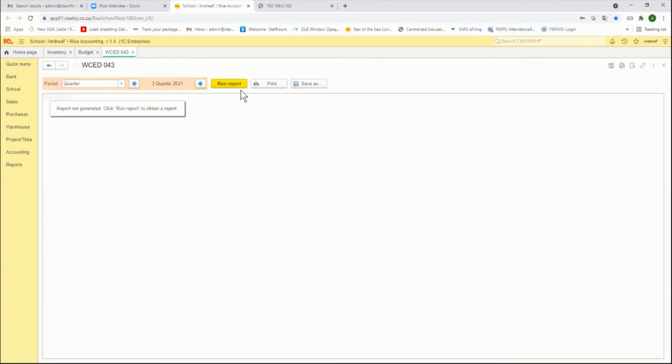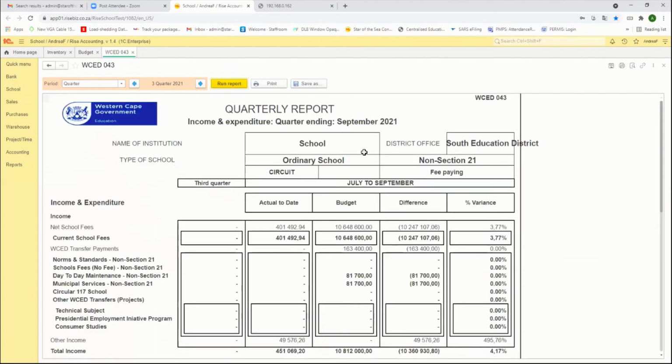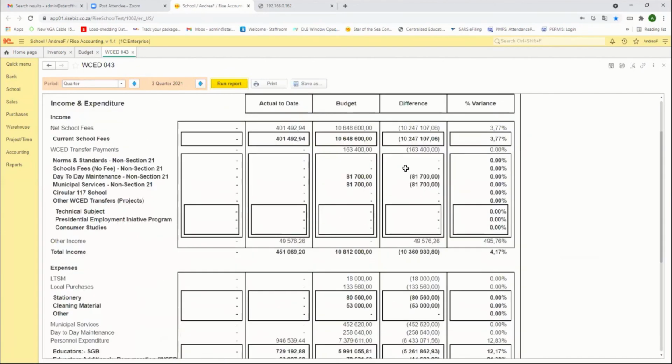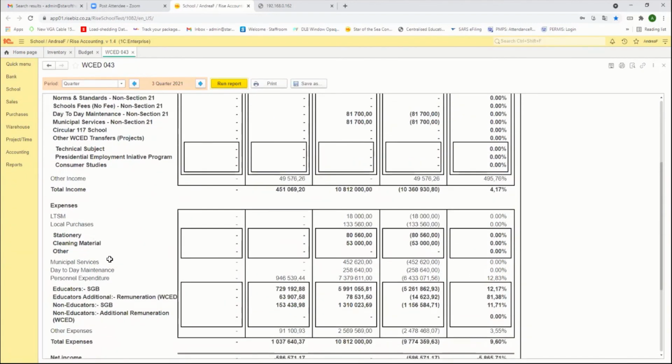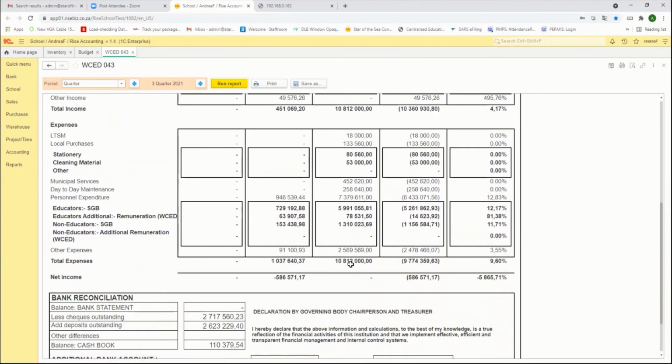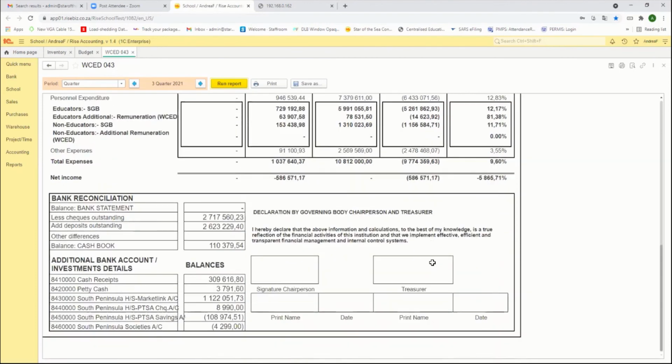We're in the third quarter. And you can run your report. And here is your quarterly report. So everything that's on your chart of accounts that you've listed to be on your O43 will be listed on your O43. And it will automatically populate all the figures there so you can see it in real time.